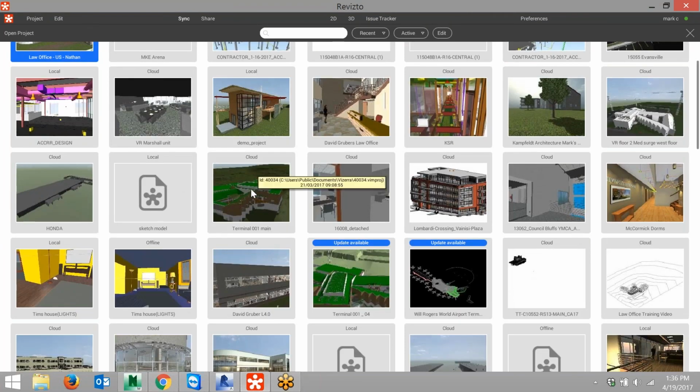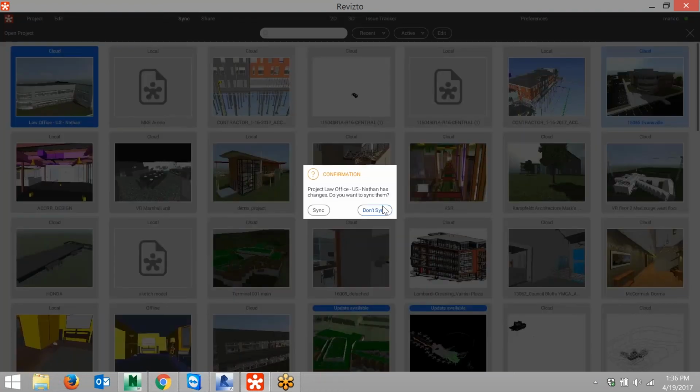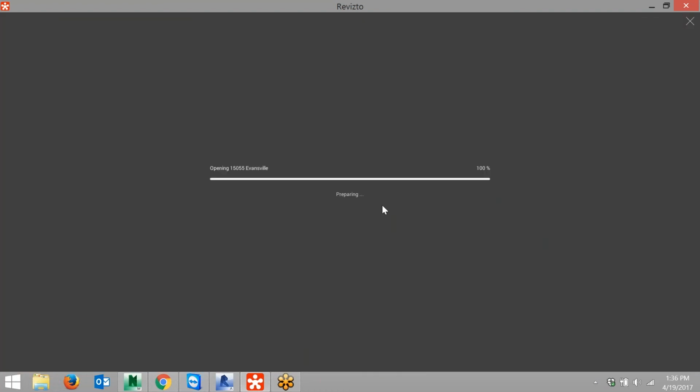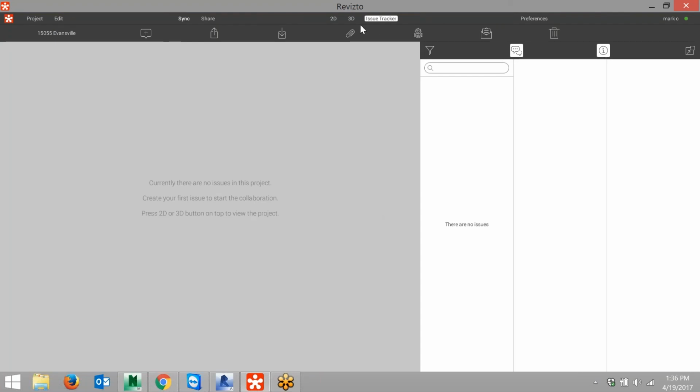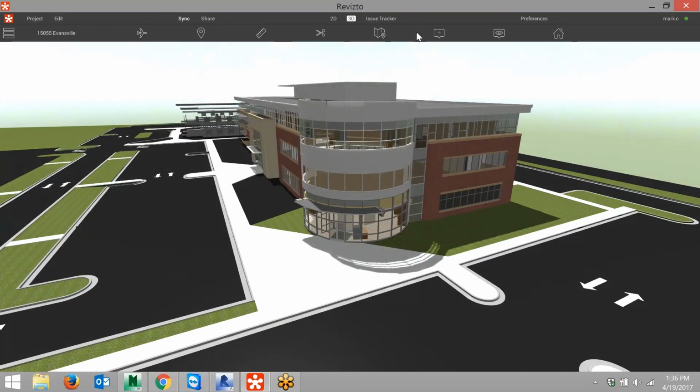So I don't need internet connection once I've downloaded the latest copy of it to be able to access this, markup, coordinate, collaborate. So if I'm in the field and I have no internet connection, I can do everything I just showed you, markup, comment, and as soon as I get internet connectivity, all the issues are going to be pushed out to the team.